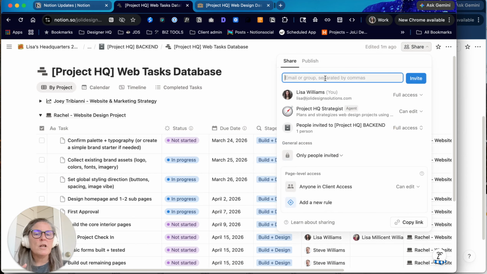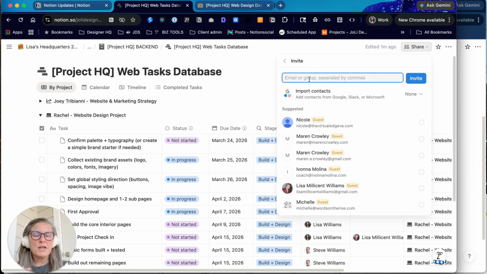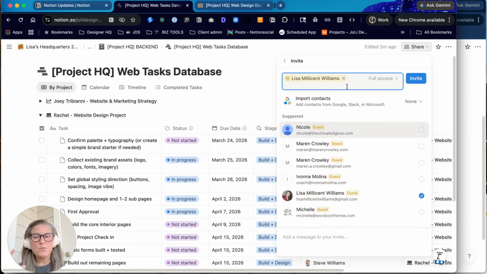So you would click in the email, and you can invite them by email. If they're already a part of your database, you can add them, just click on them. Which, Rachel, i.e. my full name, the email that I use for Rachel is under my name. I should probably put her name, but anyways, we're going to move forward.